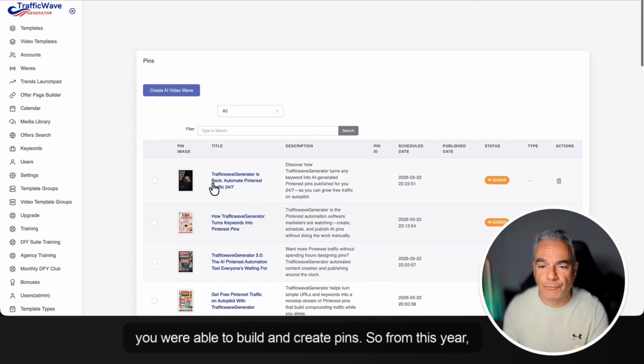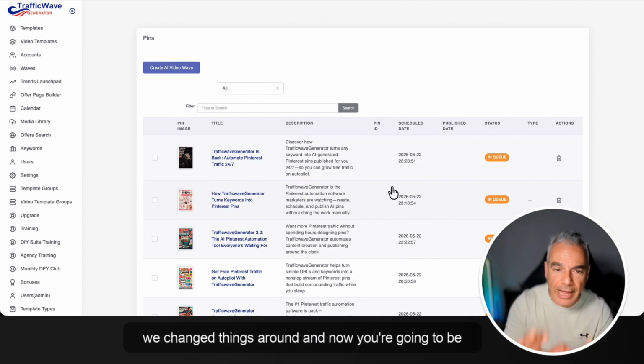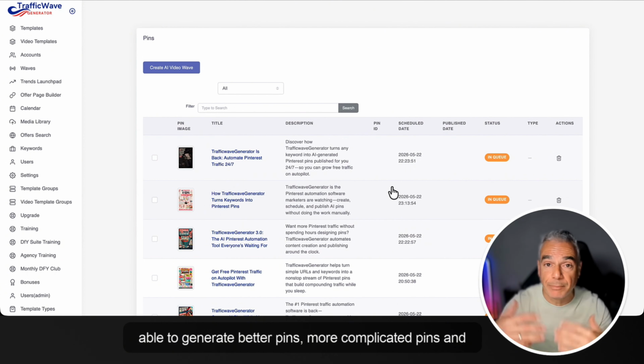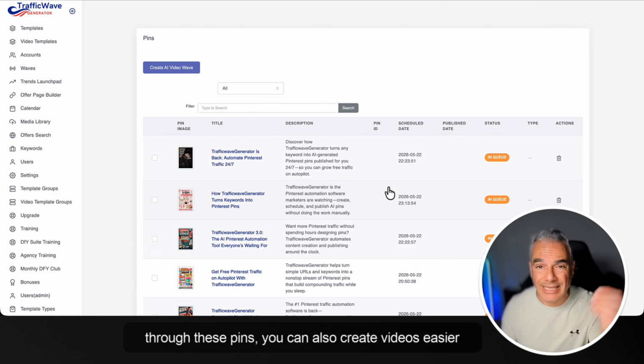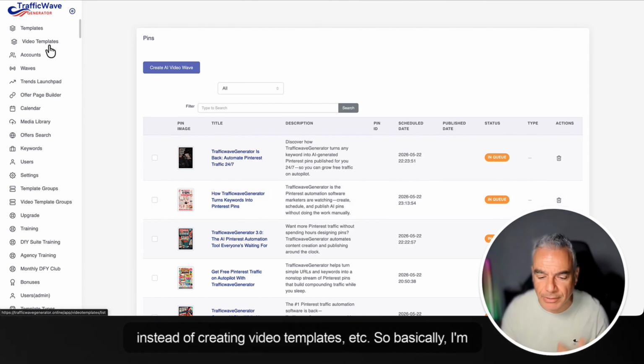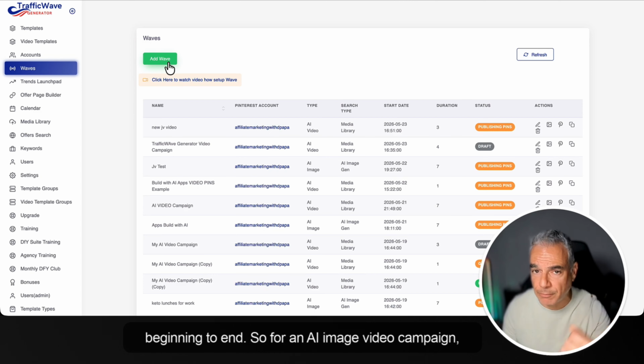From this year, we changed things around, and now you're going to be able to generate better pins, more complicated pins, and through these pins you can also create videos easier, instead of creating video templates, etc. So basically, I'm going to show you an example of a campaign from beginning to end.